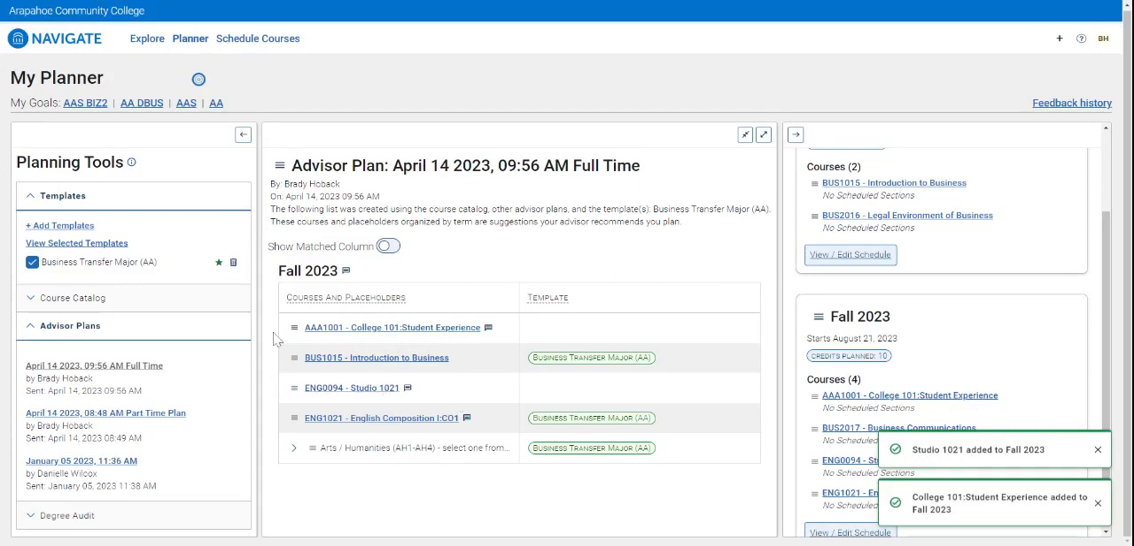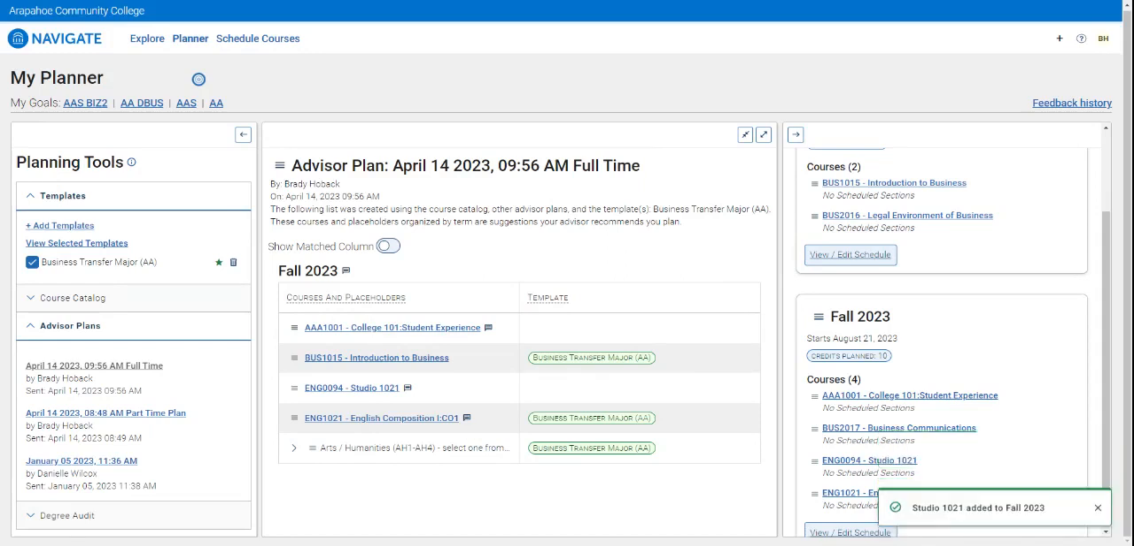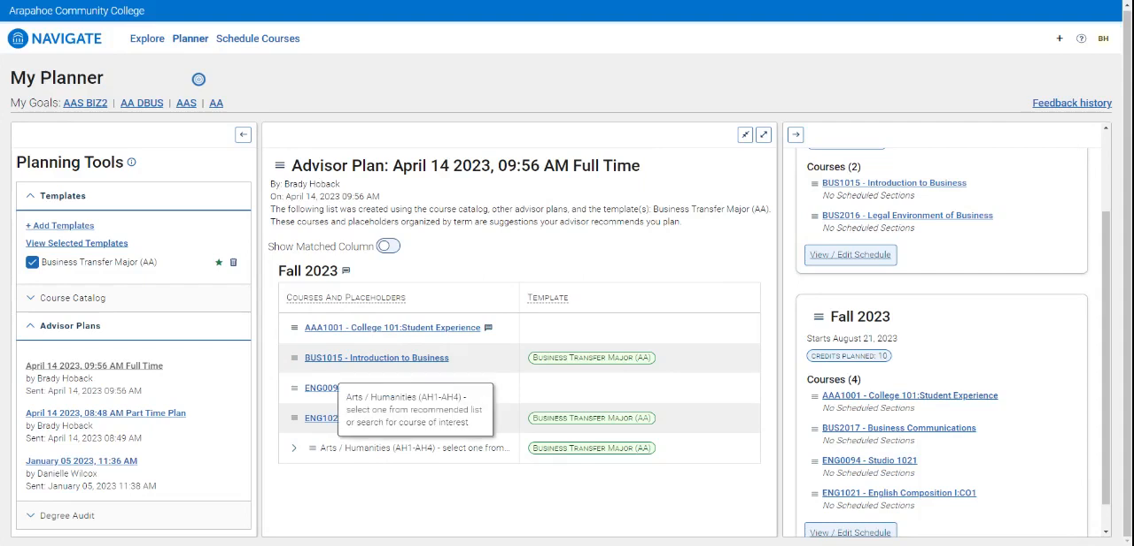Next, your academic plan or your templates will include placeholders. Placeholders stand in for required categories of classes, and they give you the option to choose the specific class that you want to take that falls under that category. For example, natural and physical sciences, arts and humanities, history, and restricted electives.